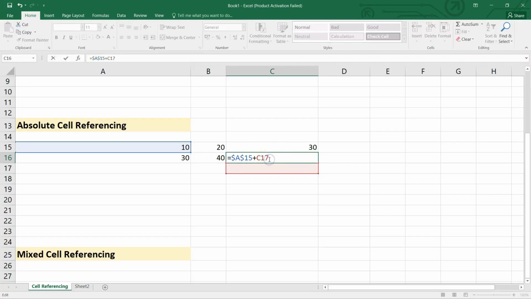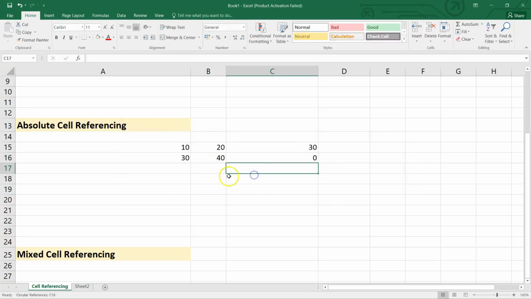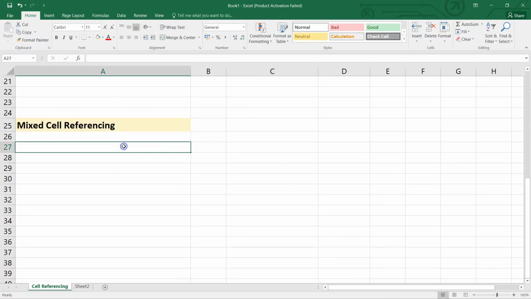All right. So just keep it the same. That is how your absolute cell referencing works. Now let's come to the next. I'll just make it back to normal. Yes. Let's come to mixed cell referencing.